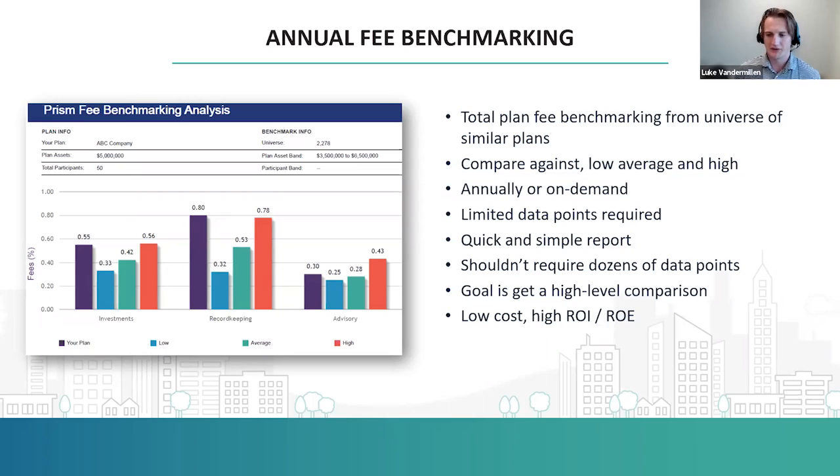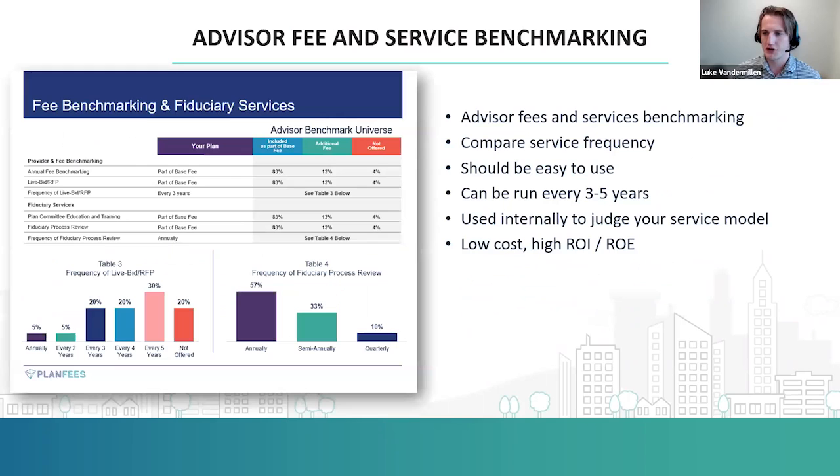We'll talk about this a little bit later, but again, with the PlanFees reporting suite that you have, one of the beautiful things is that the reports take minutes to put together. And so instead of using something like an actual book to determine what the average fees for a 401k should be, or using different platforms, PlanFees is going to be your go-to here for determining annual fee benchmarking.